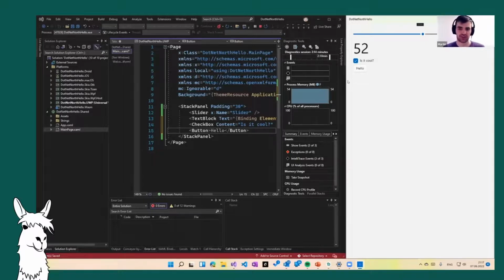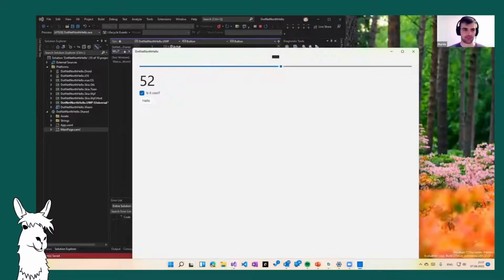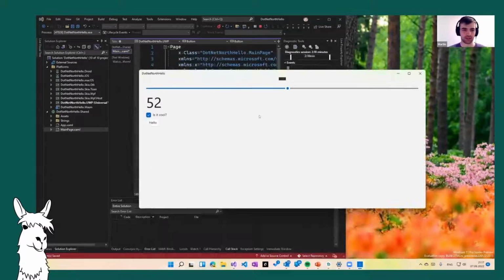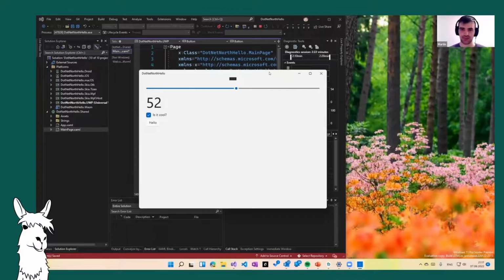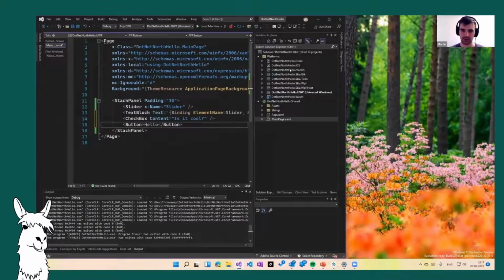But this is just a plain Windows application. There is nothing too special about it here because there is no Uno platform involved in this at all. This is just a Windows application running on Windows using Windows APIs. The actual magic will begin when I switch to some other platform.